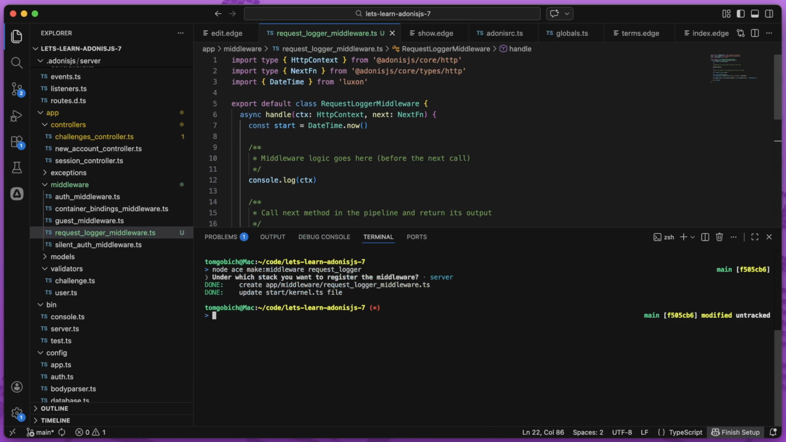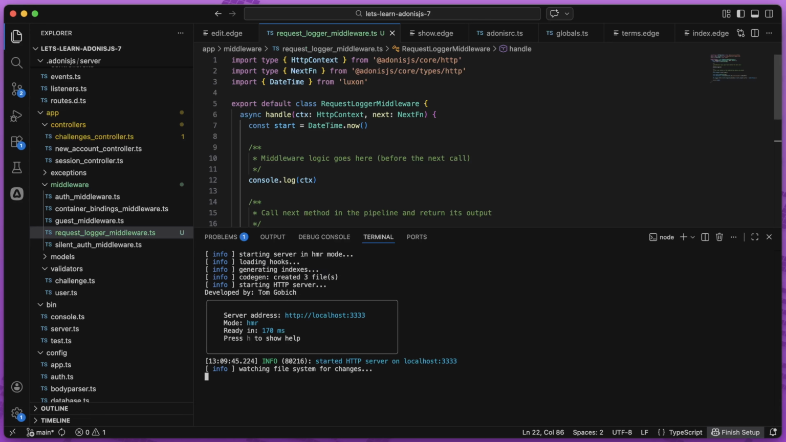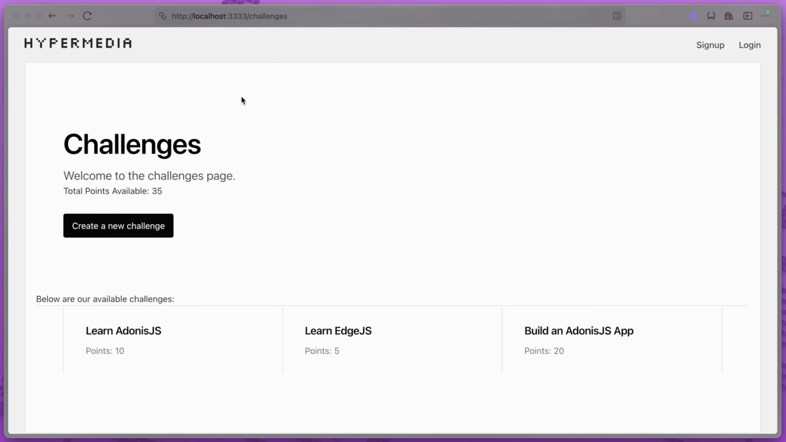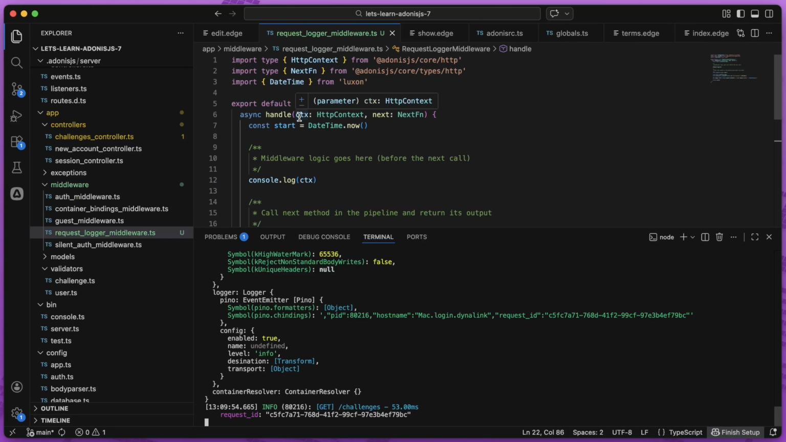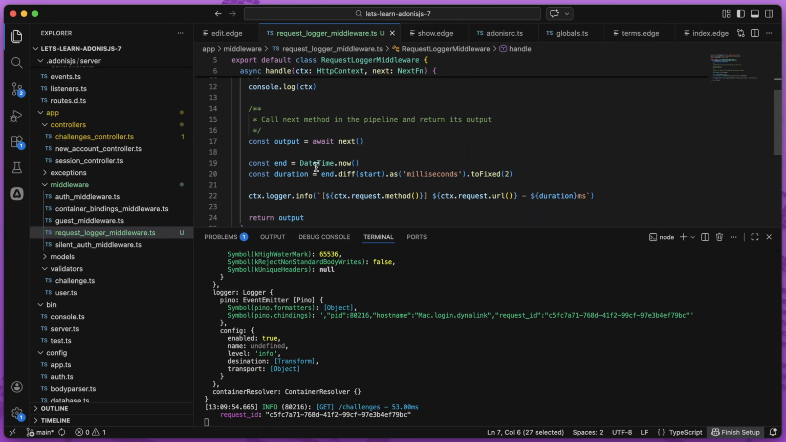Since this has already been registered as server level middleware, it will automatically be applied to any of our routes inside of our application. So we can do npm run dev to boot this back up. We'll leave our terminal open here so that we can inspect it. Let's jump back into our browser, hit refresh to submit a request, jump back into our terminal, and we can see via our info log right here that for our get /challenges request, it took 53 milliseconds. And that's the time it took to get from our start down to our end.